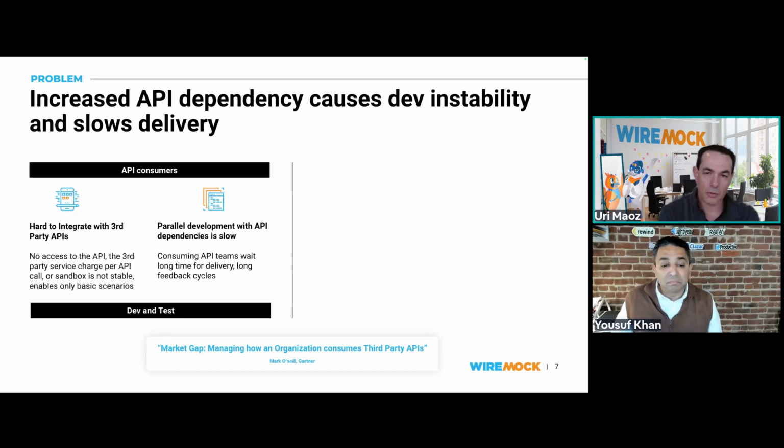Then the second challenge that we are seeing is that parallel development with API dependencies is slow. And here I always like to give an example. Let's say you have a mobile app team and a backend team, and the mobile app wants to add a new functionality that depends on a new API, or maybe various new APIs. So they sit in a room, they decide on the API that they will have, but the API is not ready yet. So now the mobile team is sitting and waiting for the backend team, or maybe they try to develop in parallel and things are not stable and things are changing. And now the mobile team keeps getting changes. So a lot of challenges around that.